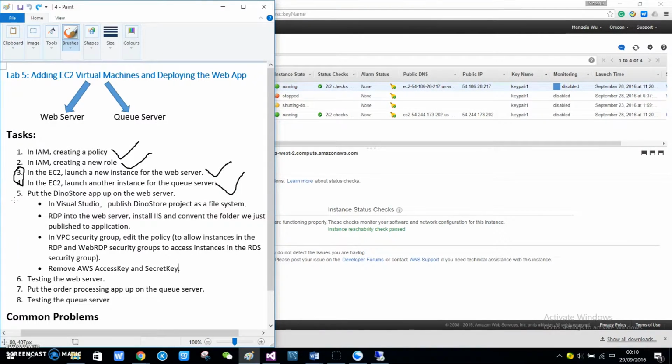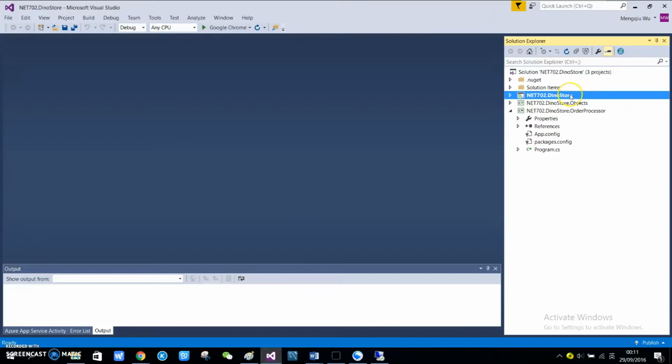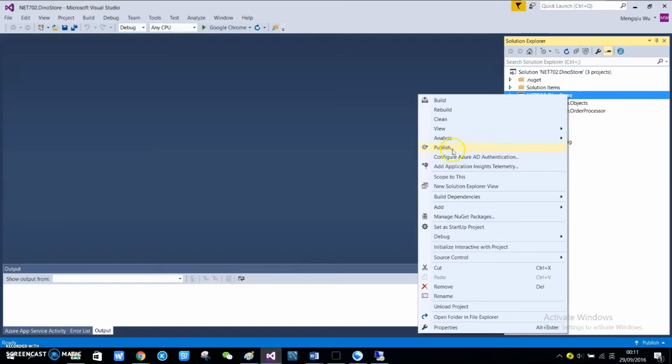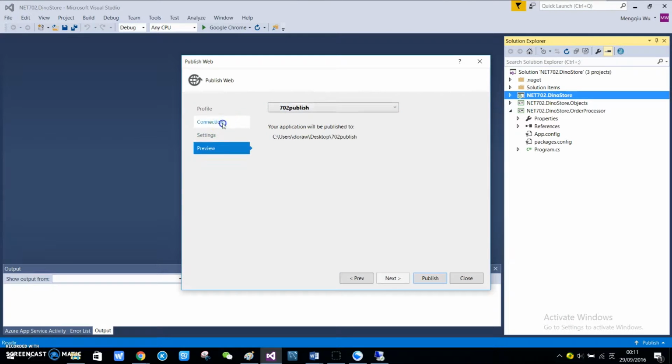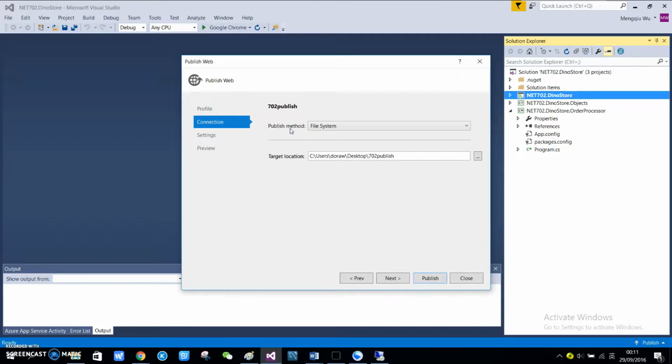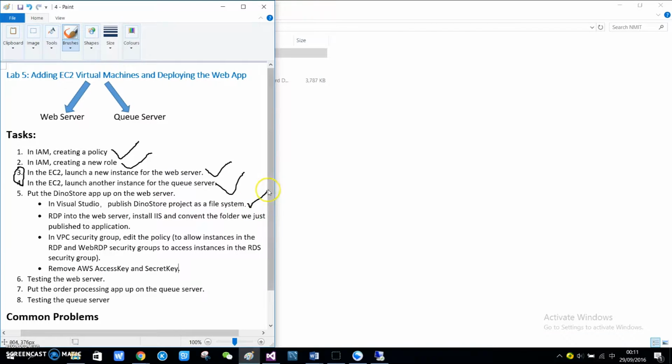As for task 5, put the DynaStore application up on the web server. Firstly, we should go to Visual Studio to publish the project. In Visual Studio, right-click the project, click Publish, and we need to publish it to the file system. So we're done with this part.